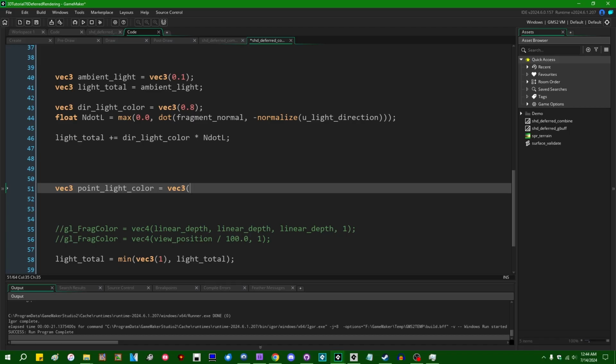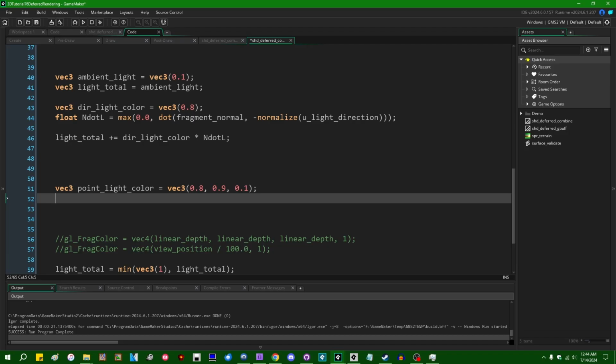What's that going to be? The high red, high green, low blue. So let's make it like 0.8 red, 0.9 green, and like 0.1 blue. Okay. I'm also going to hard code the point light radius. Float point radius. This can be, I'll make this 5,000. I'll make it 500.